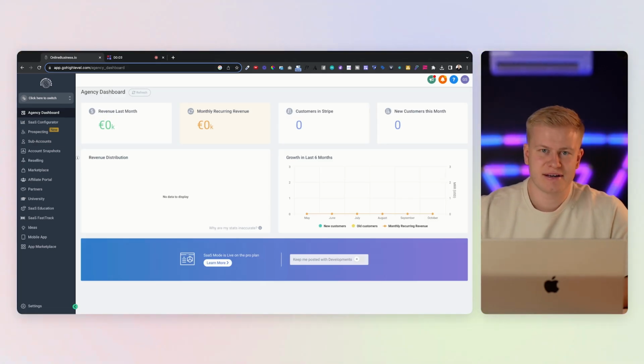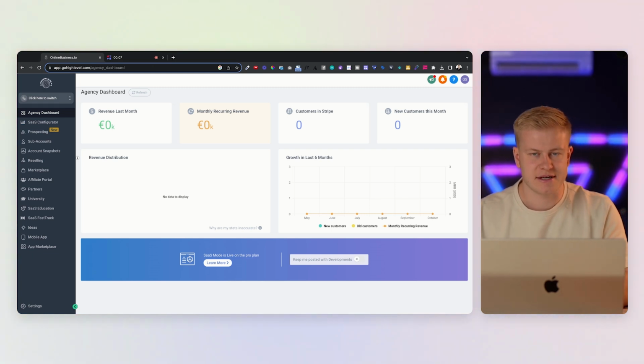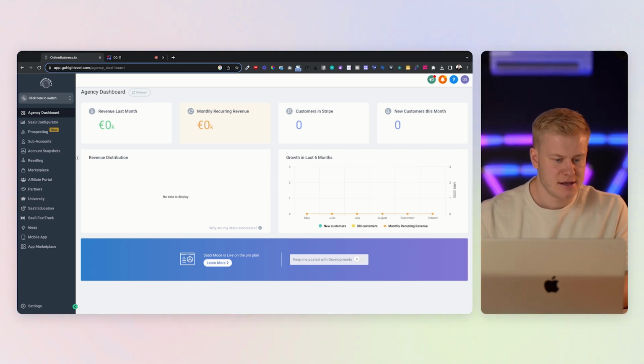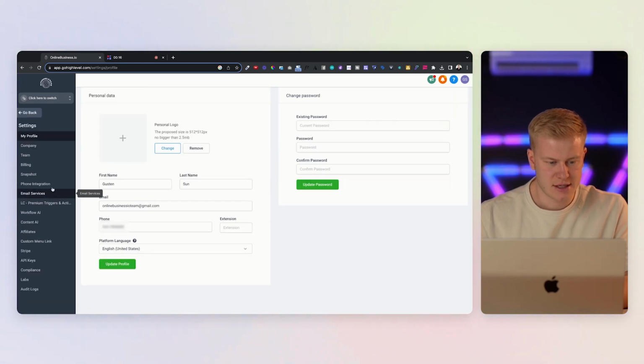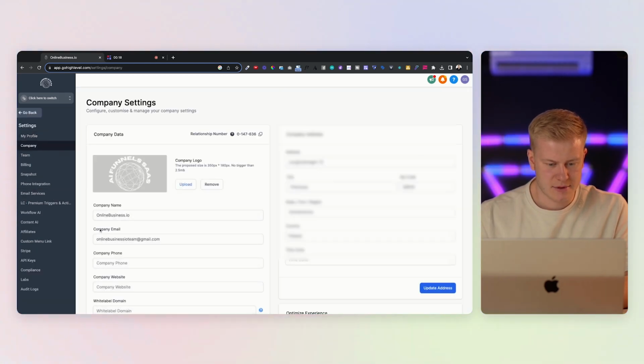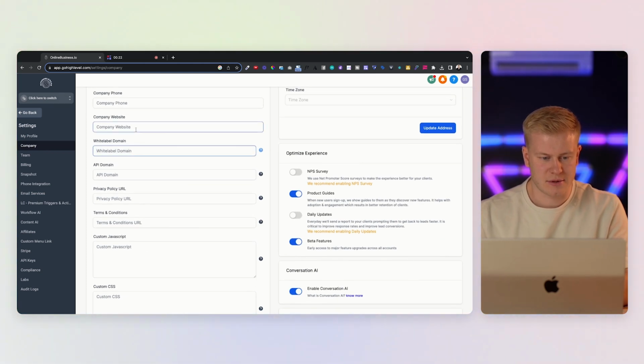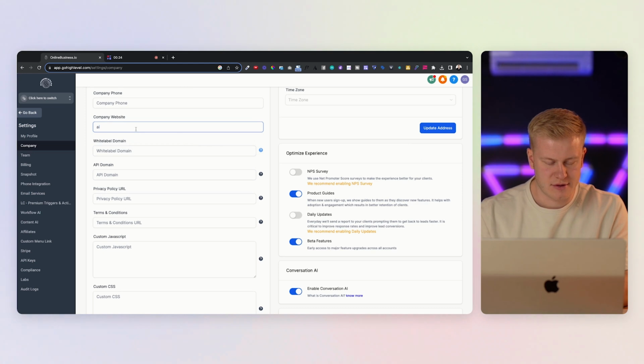All right, so now we have the logo for the white label software. And now we're going to change the name as well. So we're going to have app.aifunnels.ai. So we're going to go to agency dashboard, not in a sub account. I'm going to go down to settings. I'm going to click company, and we go down to white label domain. All right, so for company website, I'm going to put aifunnels.ai, and then white label domain.